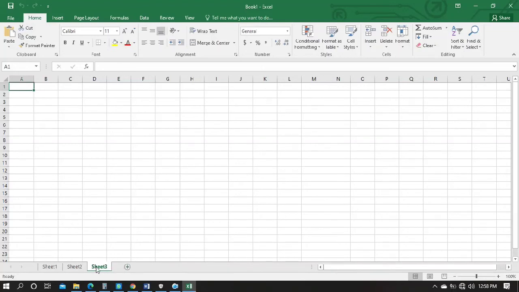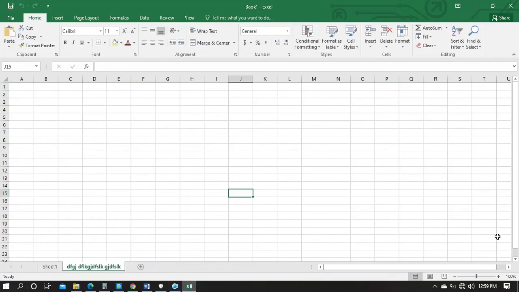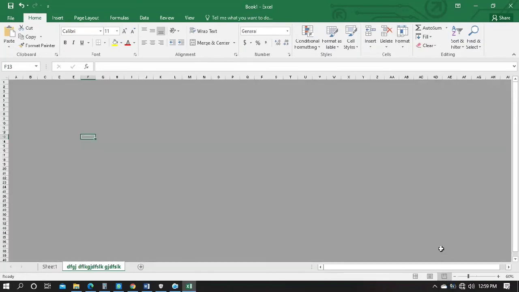If you want to rename the sheet, just right click here, go to Rename, and you can write whatever name you want. If you want to delete it, just right click and delete, like that. It will delete. Below that there is a status bar. It shows 3 different types of view: normal view, page layout, which means the Excel window will display in the page layout way, and the last one is page break view.